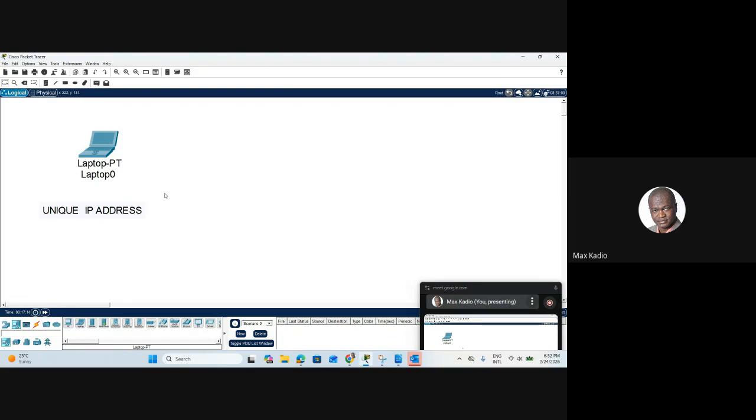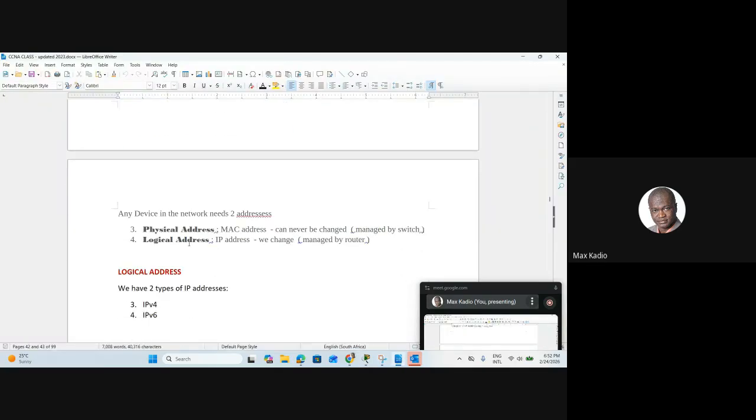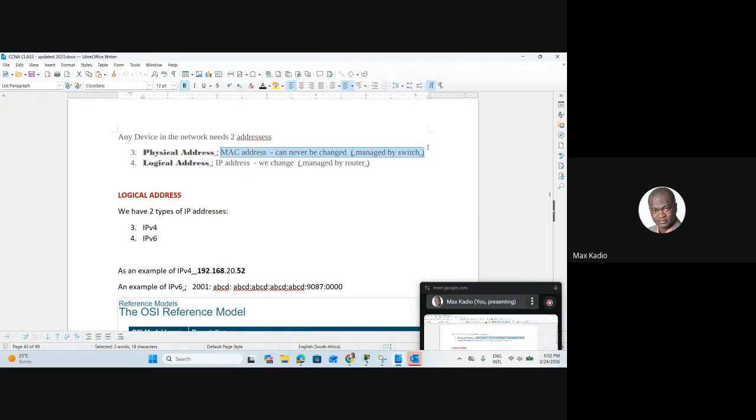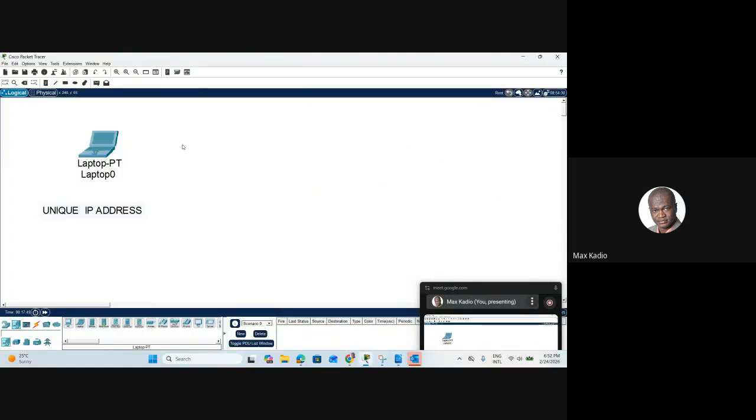Now, how many types of addresses do we have? We have two types. We have a physical address, or the MAC address, that will never be changed. It will be managed by the switch. And we have the logical address, or the normal IP address. We can change it. It will be managed by the router. So we did study that.